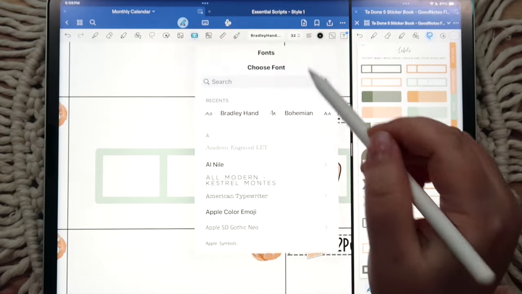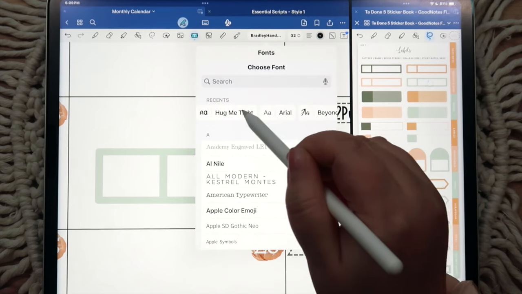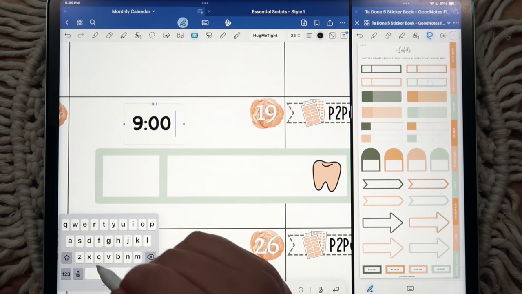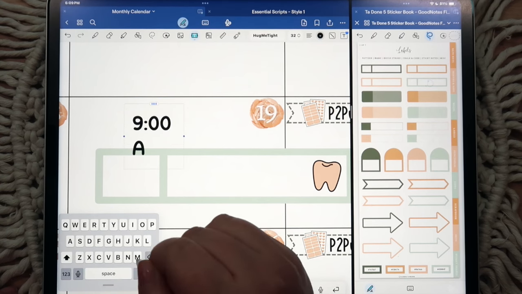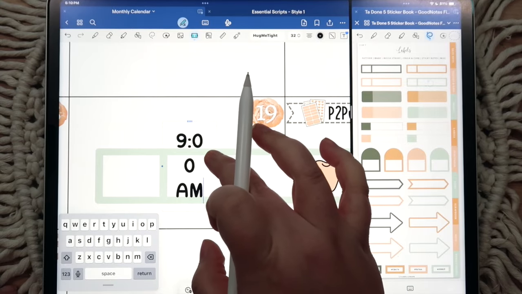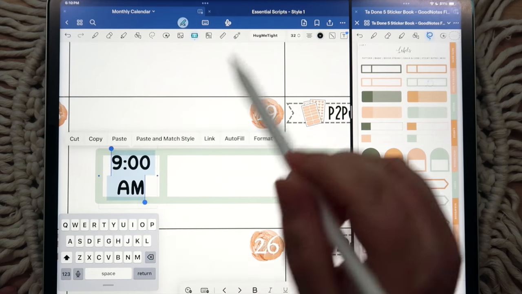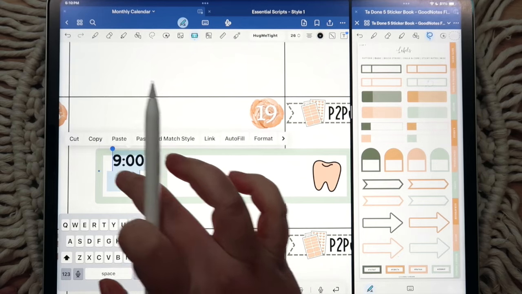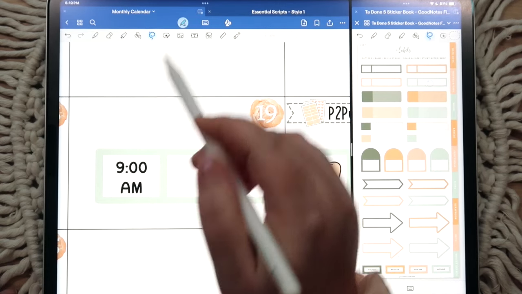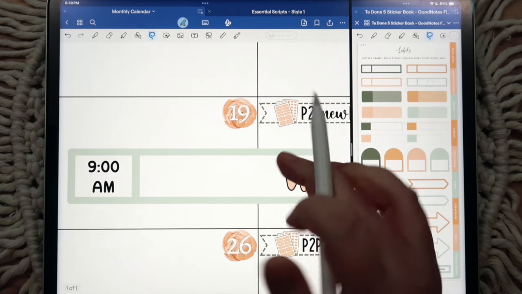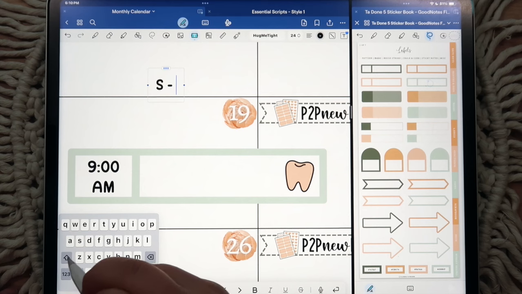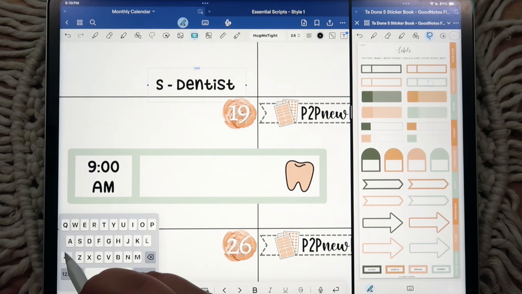And then we'll use Hug Me Tight. And my appointment's on the 11th at 9 o'clock. And I'm gonna do A, M, and we'll do centered. And make that a little smaller. And then I'm just gonna do S dentist appointment.